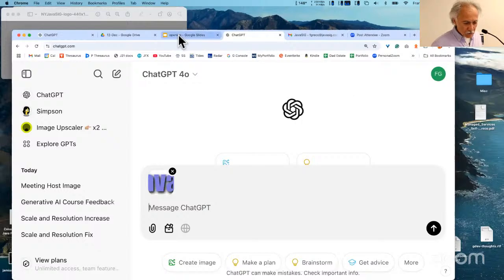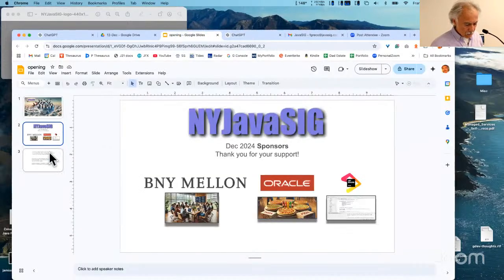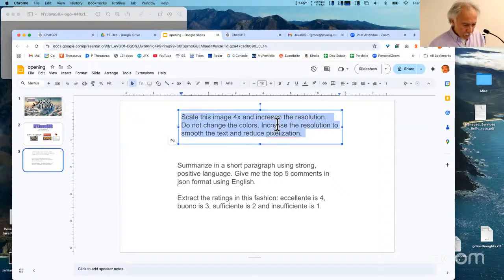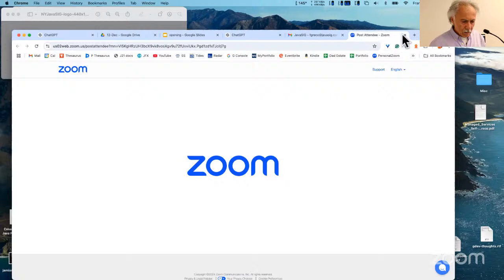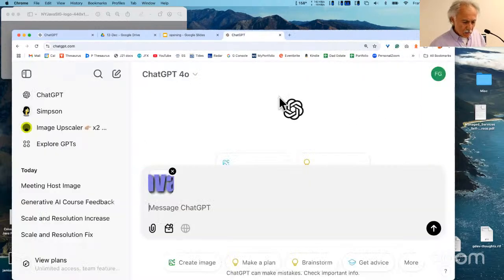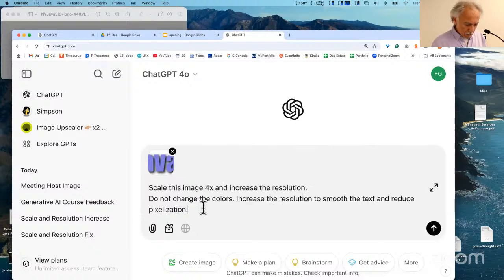In the interest of time, since I only have 4 minutes now, let me copy that. Can you all read that? I want to scale the image 4 times. I just picked 4 times; it could have been 5 or 3. Increase the resolution, don't change the colors, smooth the text. So that's a simple prompt.